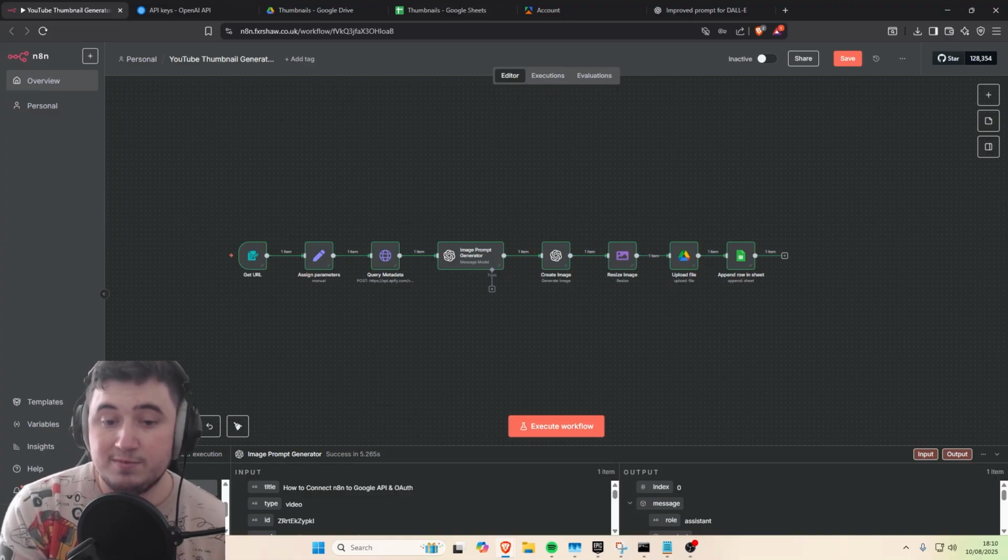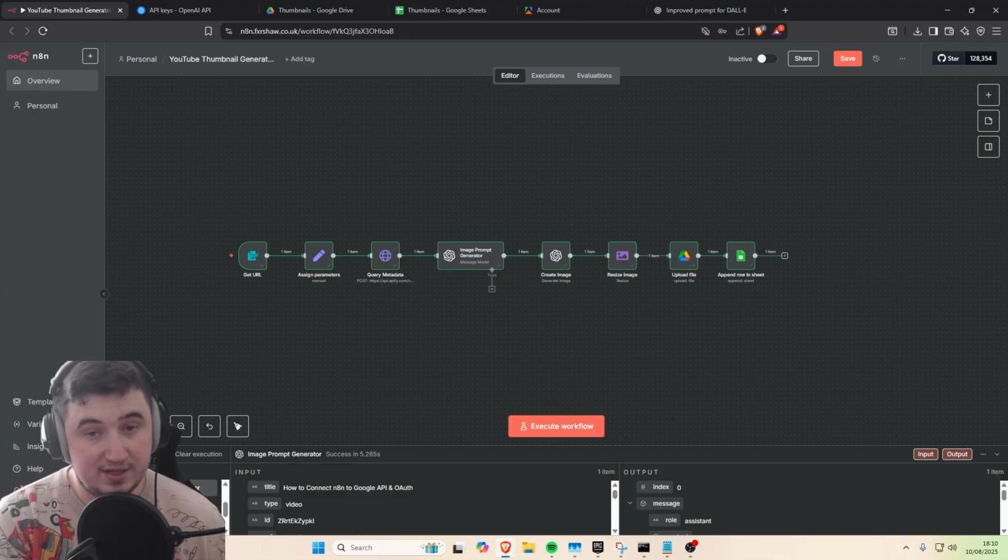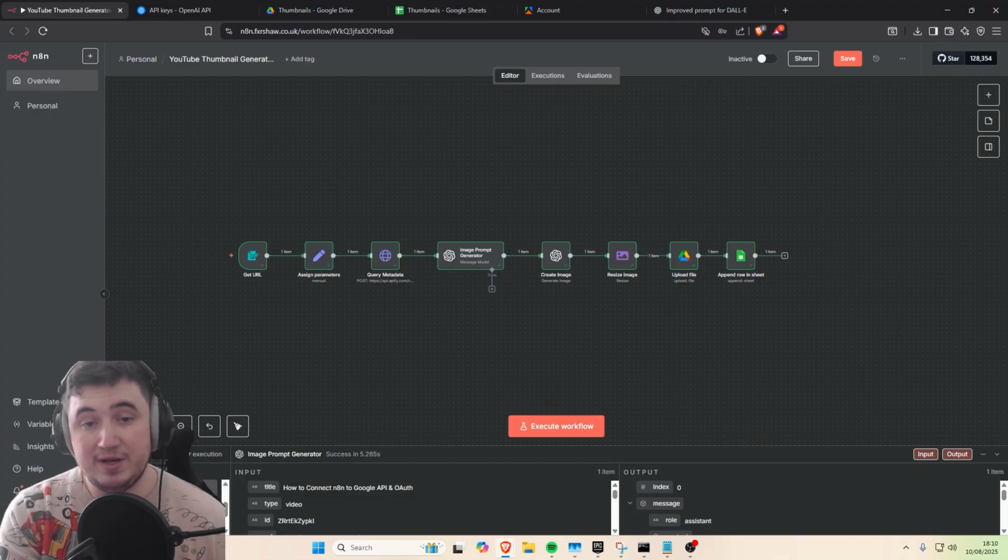So what this automation does is it will get a URL, which is going to be the YouTube video that you're sending it. It's then going to process the title and the description from that video into an AI generator, which will create an image, and then it'll upload it to Google Drive and also append it to a sheet so that you can have records of what thumbnails for what video, just to make it easier to use. I'll show you an example of what it looks like as well.